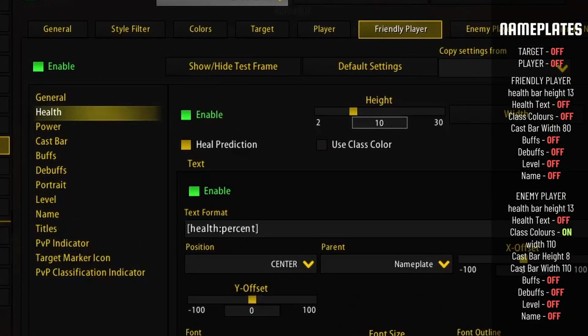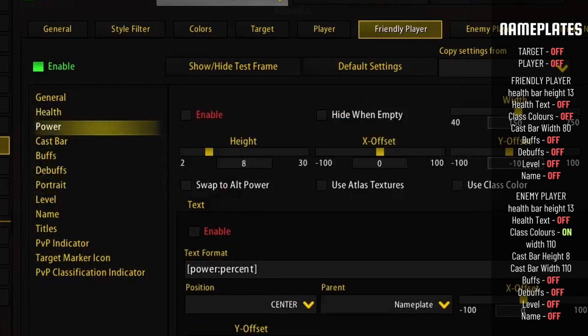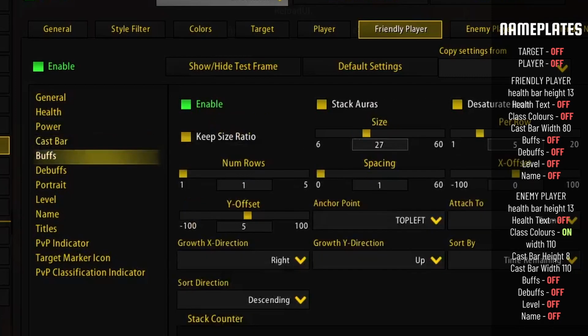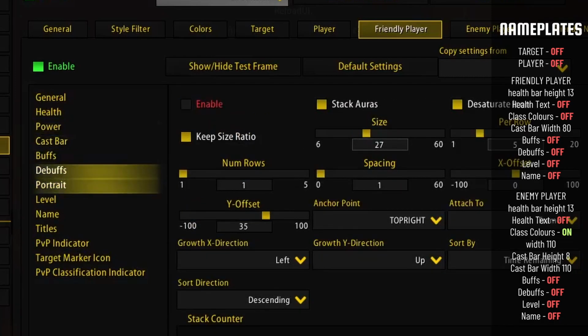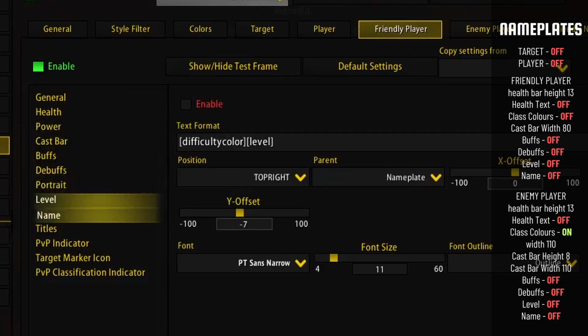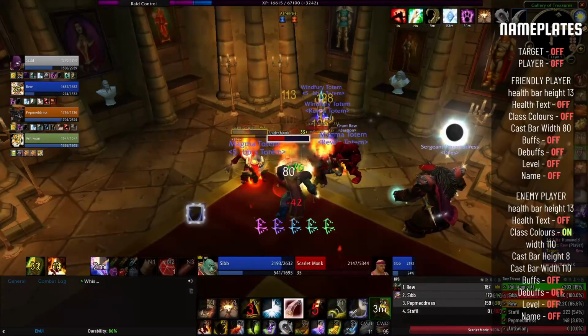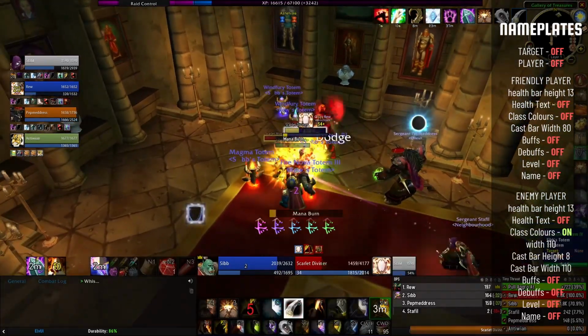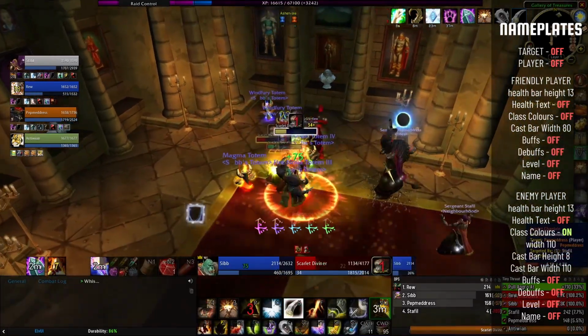From here, I set my height, disable text and also the class colour. I do this so if I do enable my friendly nameplates, I can differentiate between the enemies and the allies. I set my cast bar width and height before disabling buffs, debuffs, level and name. These are things that I disable across the board. With the friendly and enemy NPCs, I keep the name enabled, as I may need to locate a friendly for a quest or a mob in dungeons and raids.